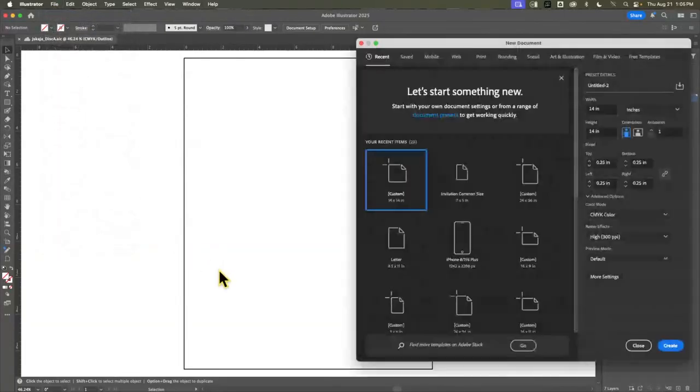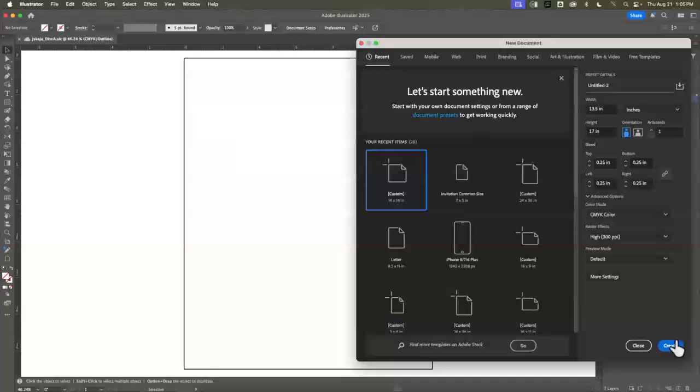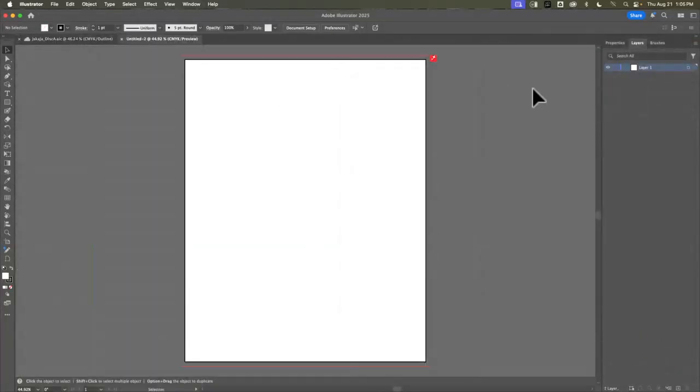File, New. And I'm going to create the width. It's 13 wide by 17 tall. Oh, 13.5 by 17. All right. Bleed, 0.25, great. And more settings. All this is good. I don't need to even open that actually, and I'm gonna hit create. So here we are, we're set.